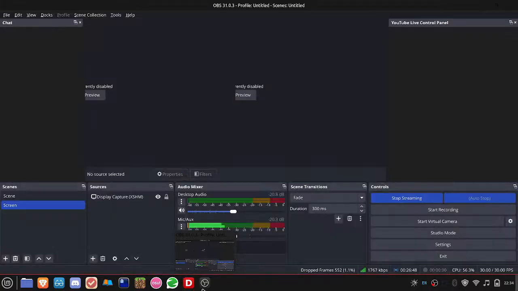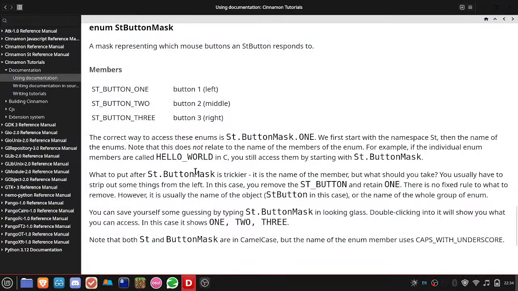Okay, first it is the name of the member. Well, what should you take? Usually you have to strip out some things on the left. You remove the ST_BUTTON and are left with ONE. There is no fixed rule on what to remove. However, it is usually the name of the object or the name of the whole group of the enum. You can save yourself some guessing by typing St.ButtonMask in the looking glass.